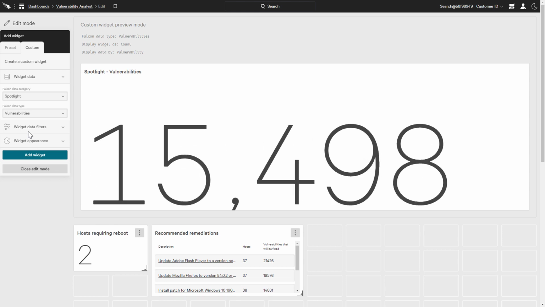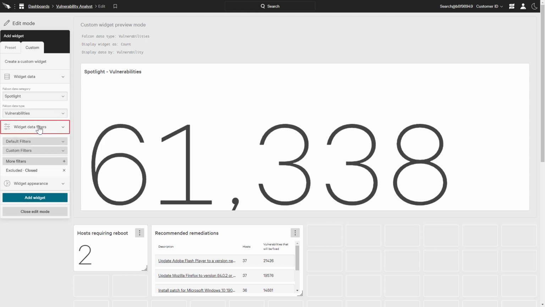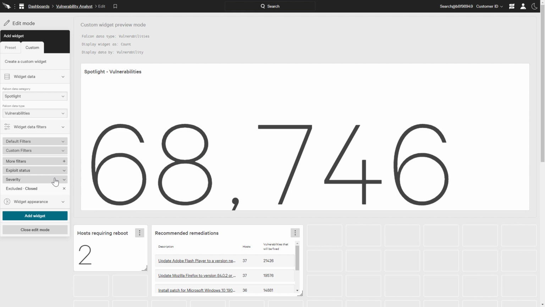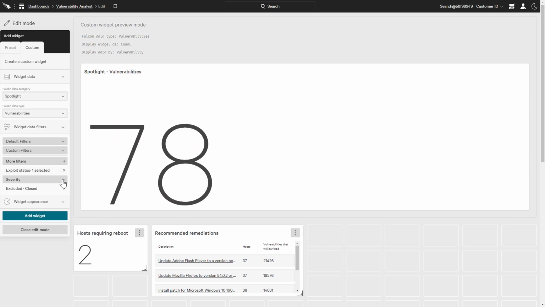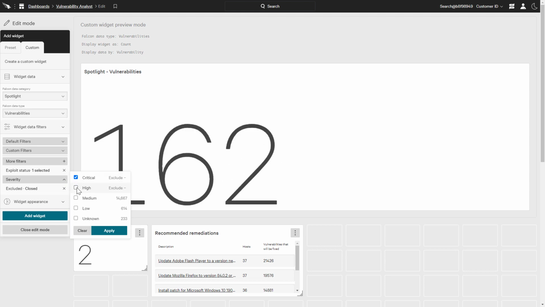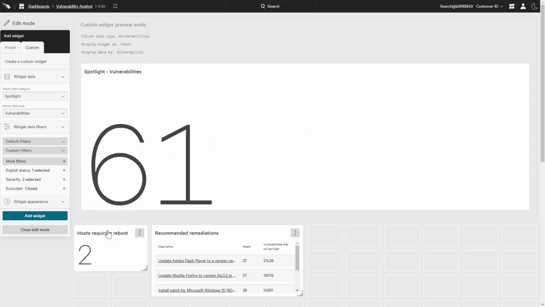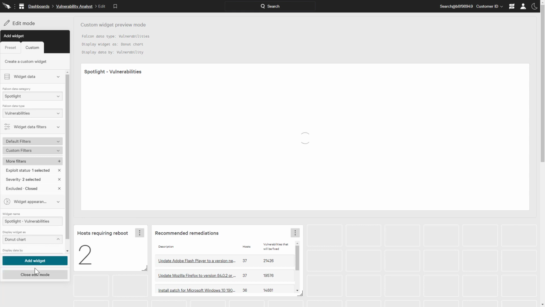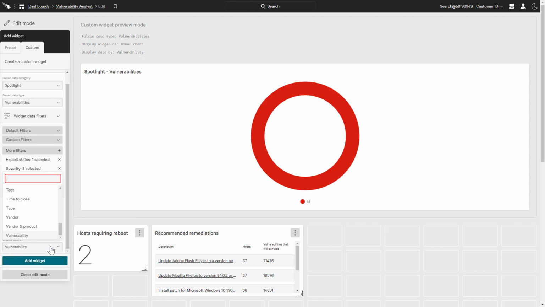Even though this is a multi-data source widget, we're still able to add filters for an individual widget. Let's keep the status filter and add exploit status and severity. For exploit status, let's select actively used, and for severity, let's pick critical and high. We'll also make it a donut chart and select the CVE ID as the data type.